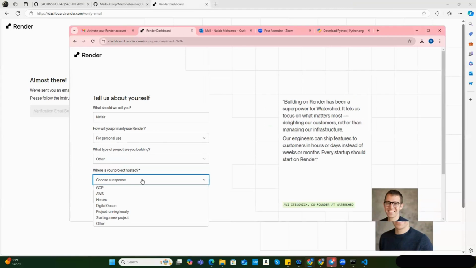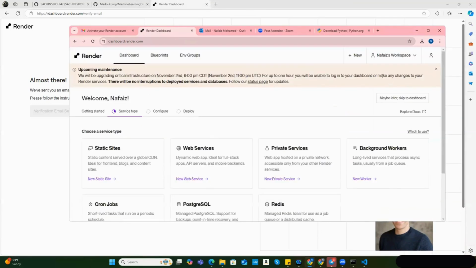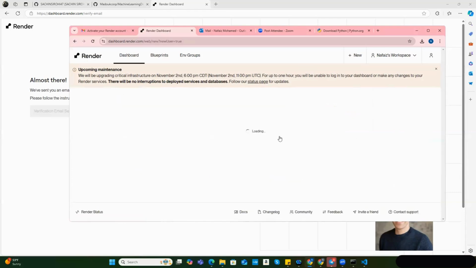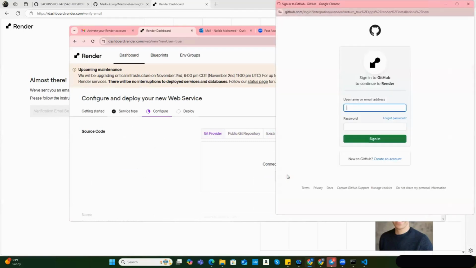Okay, starting a new project. You can also mention other, basically. And okay, just continue. Not a problem. It is just an optional thing, basically. And click on the web service. Now click on GitHub. Yeah, this. Just a minute. Again, please authorize.